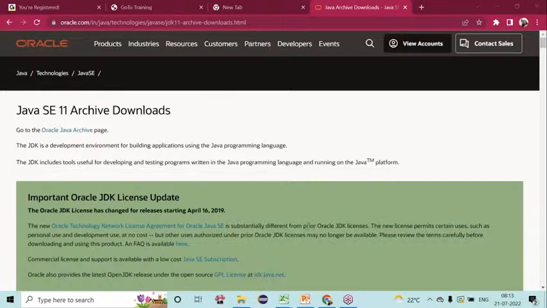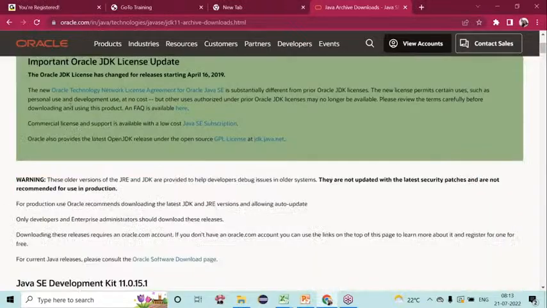The new license permits certain uses such as personal use and development use at no cost. So friends, personal use means you and me practicing Java programs, which does not require any license. And development use also has no cost. Development use means in corporates, any software you're working on will be licensed. Even Java for developing enterprise applications is free of cost. Normal personal use is also free of cost.